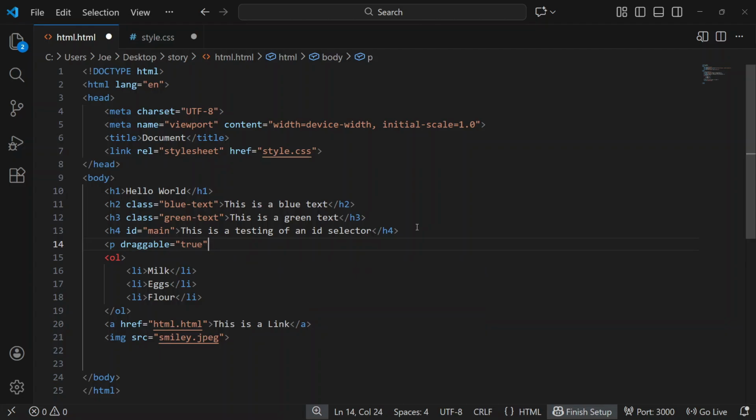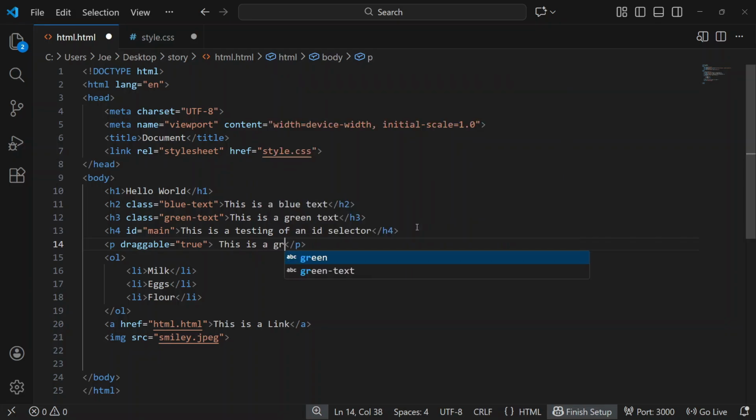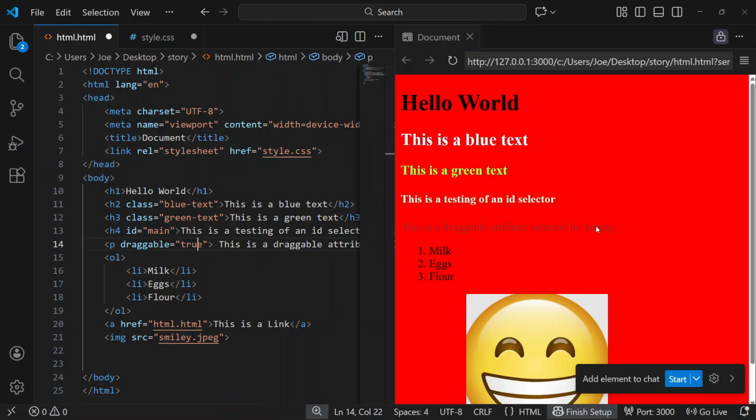Now we're going to put a paragraph. I'm going to say this is a draggable attribute selector for testing. Now let's check our website. This is a draggable attribute selector for testing. So guys, this is how the attribute selector works. You can use it to style a paragraph or anything else.